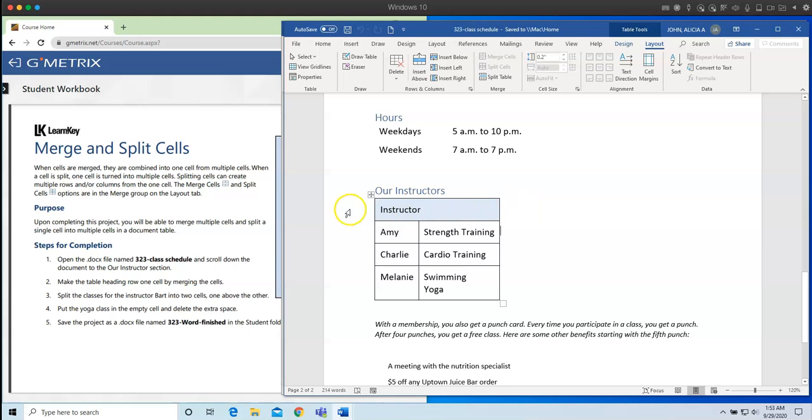So the way that we do that is we are going to select the first row and make it one cell. So after we select the row, which is Instructor, I want you to click here at the top where it says Merge Cells. And now that has been merged into one cell. Okay. So step number 3, split the classes for the instructor Bart into 2 cells, one above the other.